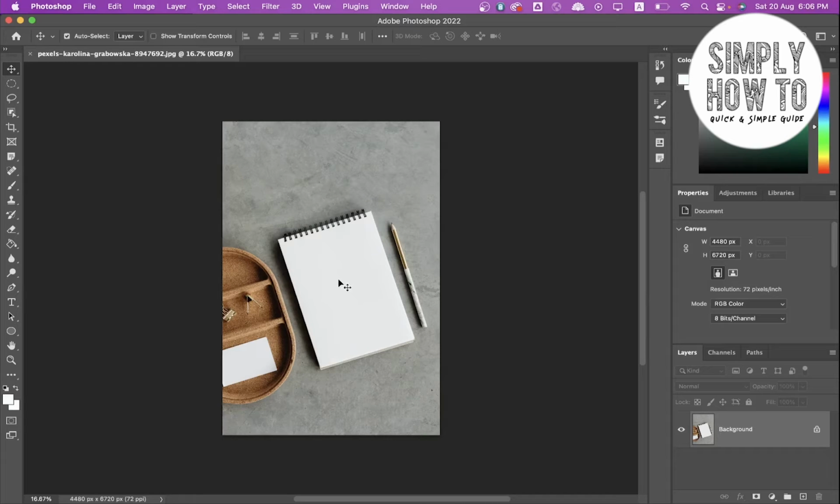So for example, here we have two white color objects. If contiguous is checked and we click here on this object, only this white paper will be selected. But if contiguous is not selected, all the white objects here will be selected. So this paper and also this small clipping paper are going to be selected.